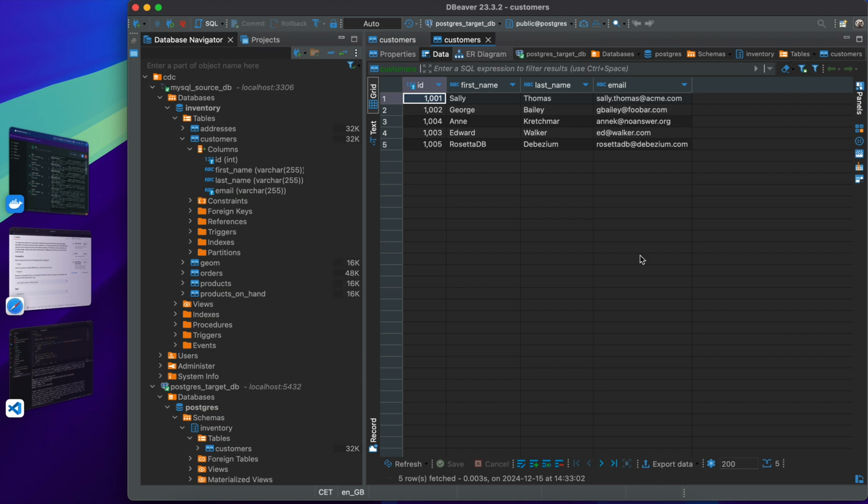So thanks for watching, and you can configure this to synchronize any two databases that are currently supported by Debezium connectors and RosettaDB connectors using a similar approach and using the project which is already available in GitHub as your example.